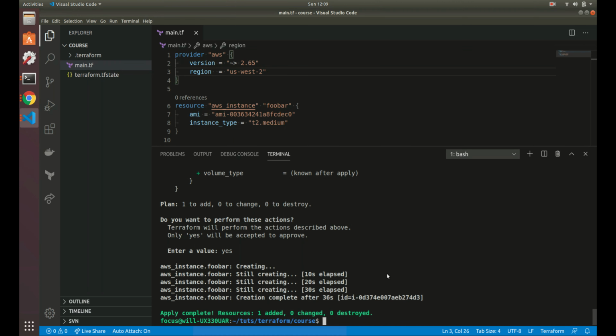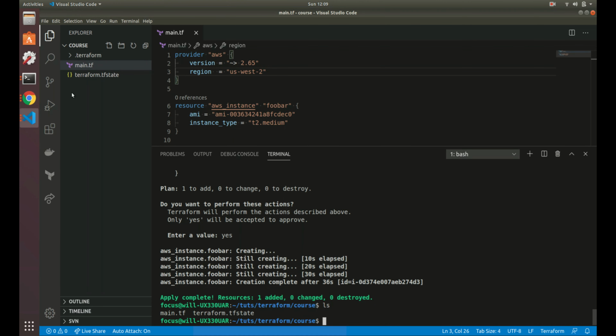So now if we look at our directory structure, you see it added a couple of files automatically. When we did Terraform init, it created the .terraform directory.